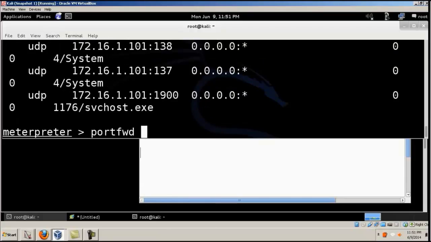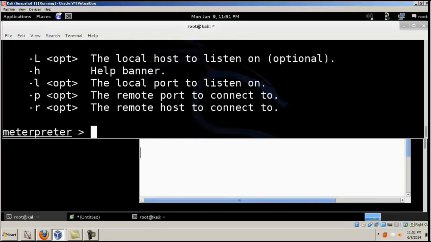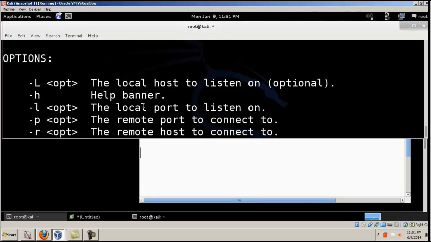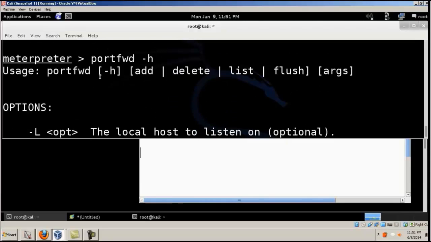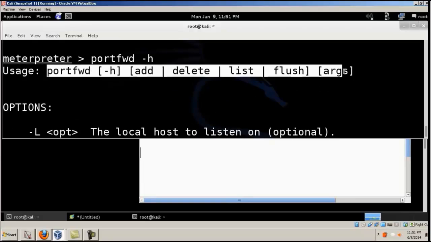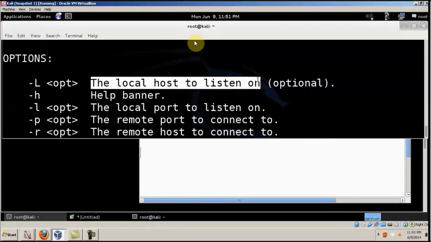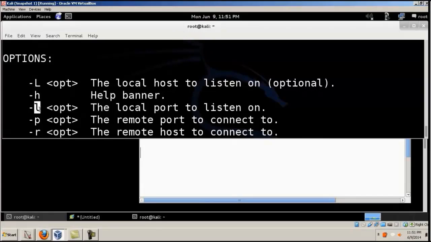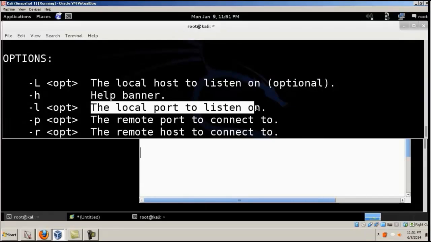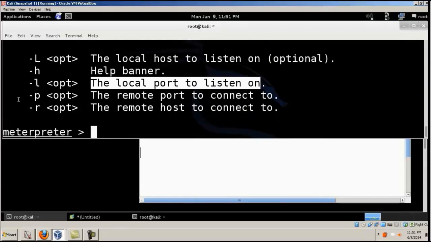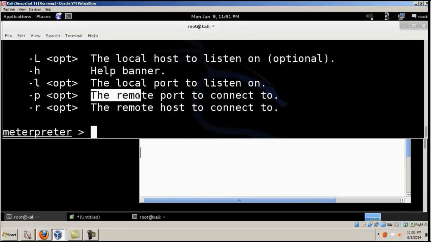So I'll give portfwd -h. So this will give us the help information. So this is how you use portfwd. So you can set the local host to listen on, the local port to listen on, the remote port to connect to, and the remote host to connect to.